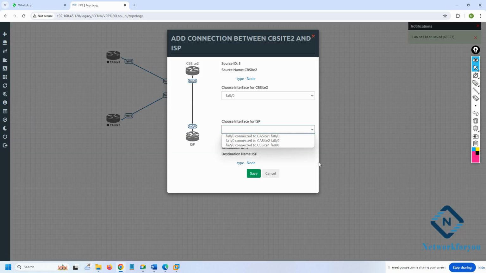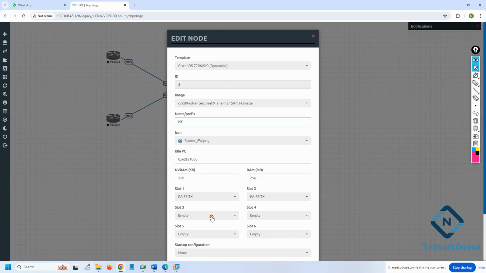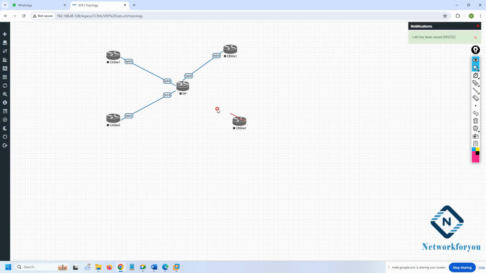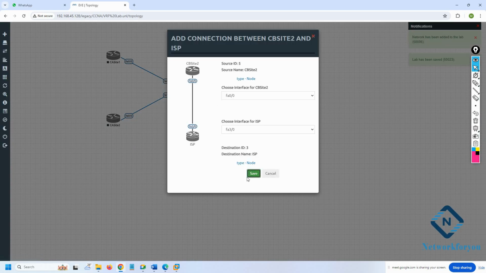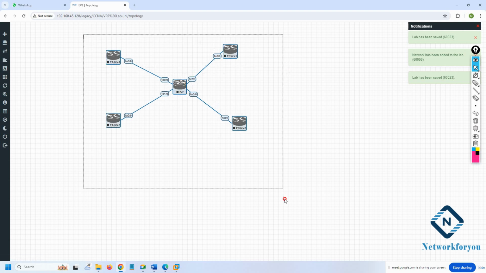So here, if you see, the interface is finished, so we can increase the interfaces. Go here, click edit, and we can add one more, so you will get more interfaces. And if you connect this way, you will have the interface. So this is our topology.